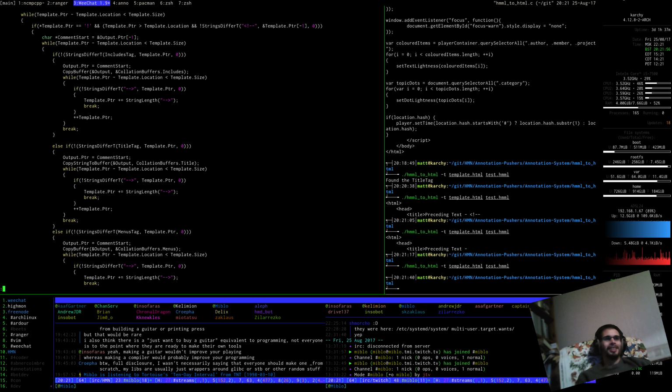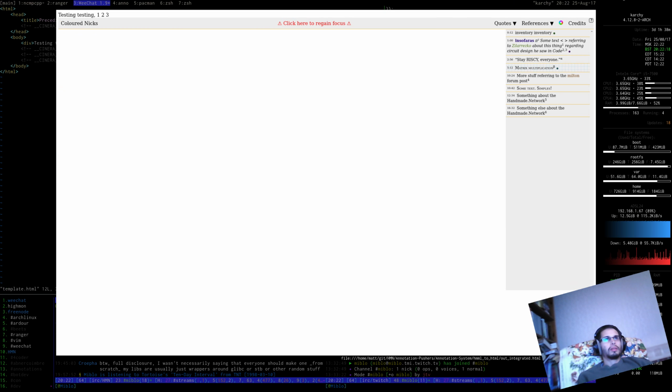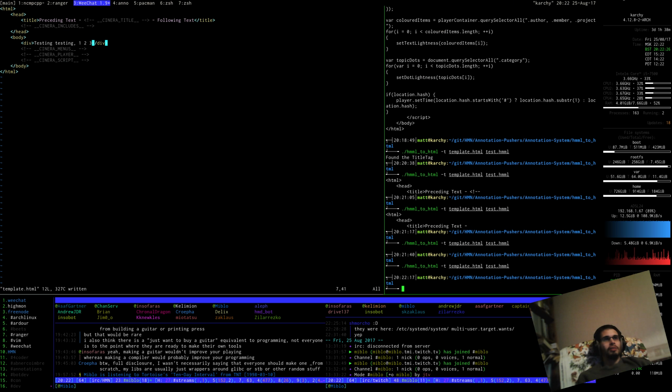Hold on a second. The template just needs to have that. Testing, testing, 1, 2, 3. Oh, right. So it is working. But the only thing that isn't working is the title isn't filled in somehow.